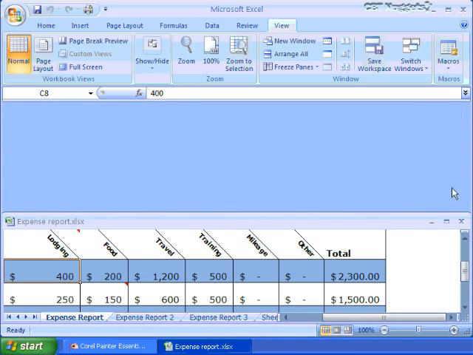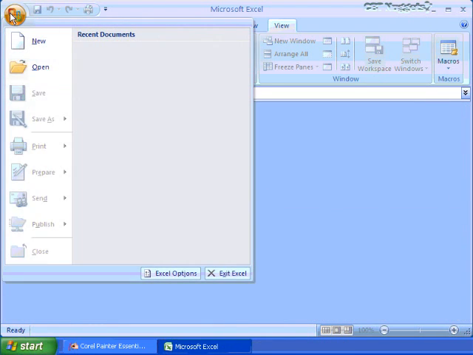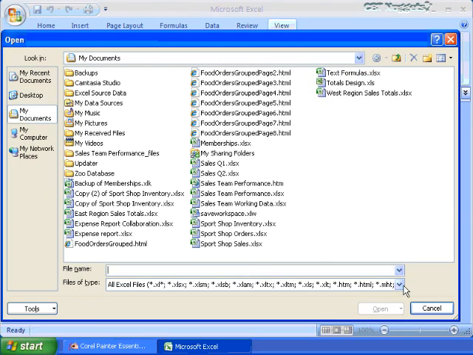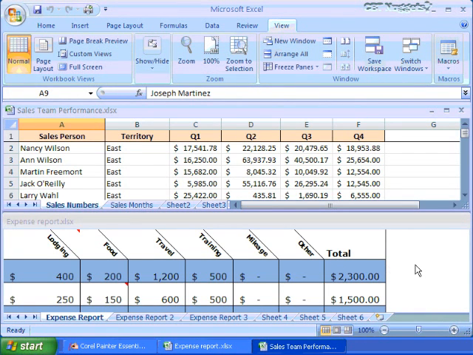Now, when I come back to work Monday morning, when I close this stuff out, I can always come back to the same area where I stored it, My Documents, and here it is, Save Workspace, XLW, right back to the way I had it before. This can save me a lot of time in the long run.